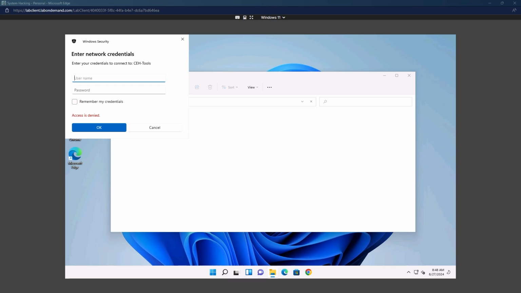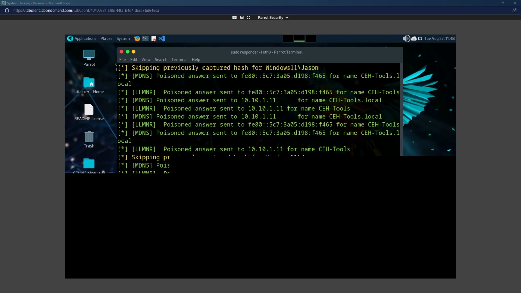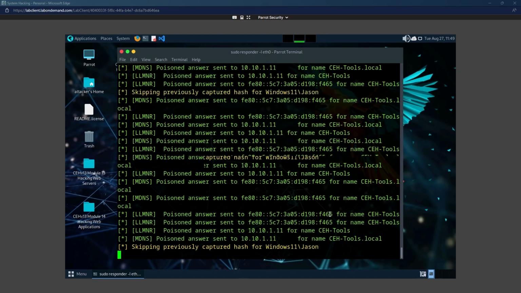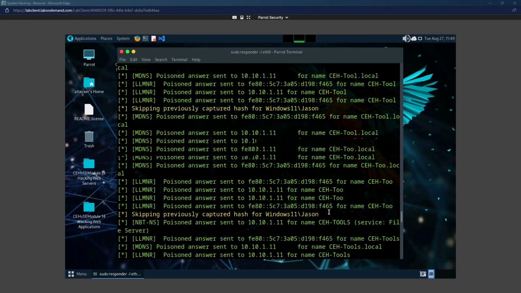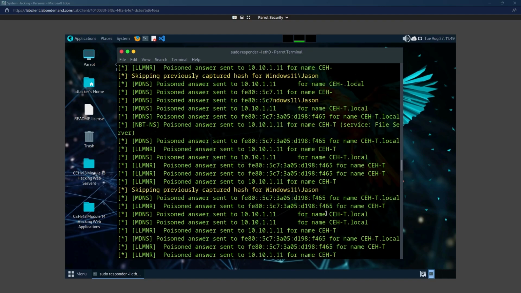In step 8, we leave Windows 11 and go to Parrot Security. And what you'll see is, look at all that. It says poisoned answer. We poisoned it. Sent to Jason. And so if you look up here, scrolling with the scroll wheel of your mouse, you'll see that here it comes, way up here.